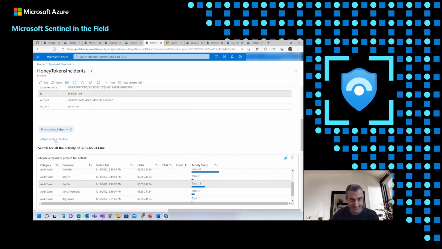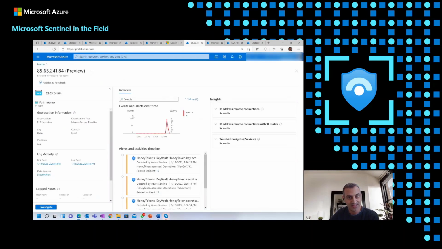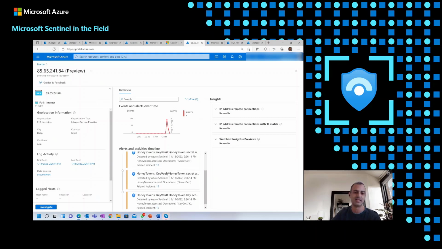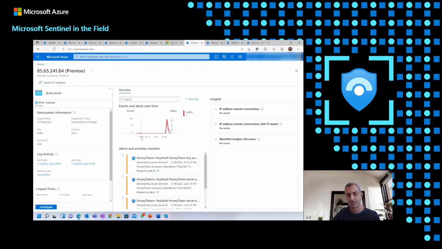And very easily from the same screen, we can also open the entity page for that entity in Sentinel. So I just opened it in another tab to make it quicker for us. But here we can continue the investigation and look at what activities this IP address did in addition to the attempts to access those honey tokens. In this case, in the demo, we just have the key vault access alerts and activities, but in real life, you will have a lot of different activities that will be monitored and viewed over here.